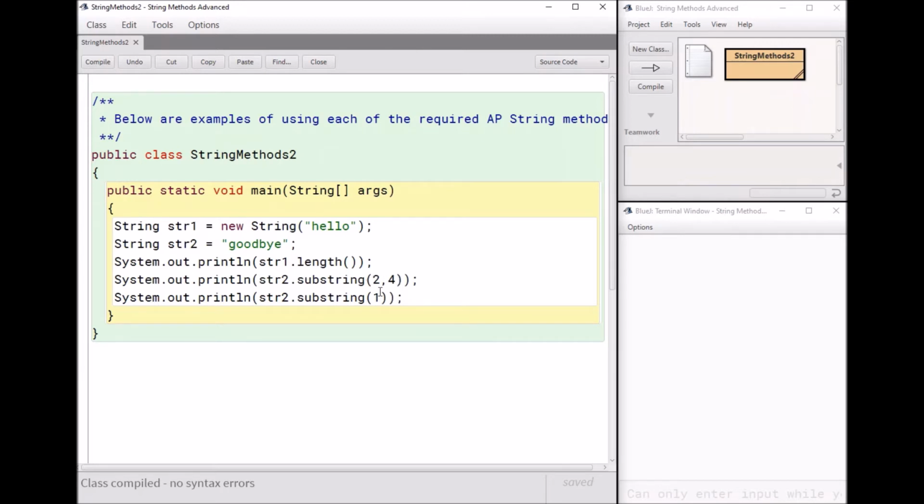String2.substring 2 to 4. Now, I'm sure you remember how substring works. Substring returns part of a string beginning at the position that you're given here. So beginning at position 2, going up to, but not including this second number. So this should give me everything starting at position 2, up to, but not including 4. Of course, you know that when you start counting characters here, you start at 0. So 0, 1, 2 is this O right here. 3, 4 is the B. So from 2 to 4 should just give me OD.